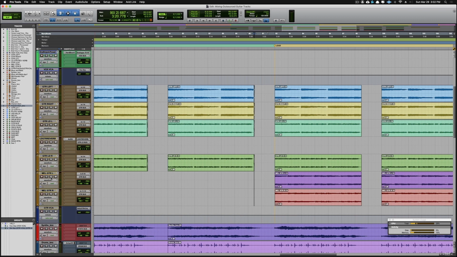Now let's see what we got down here with these melody guitars. These are the only things I haven't listened to yet. All right, let's isolate guitars there.